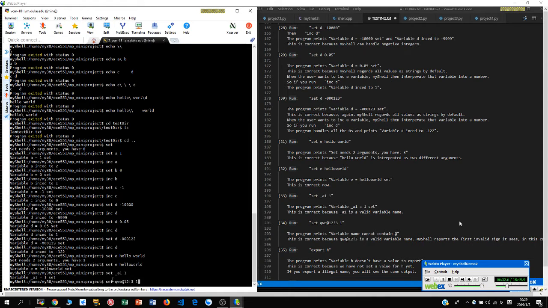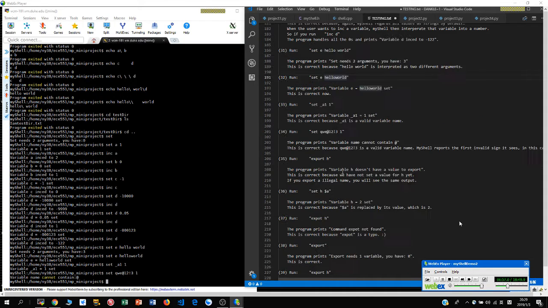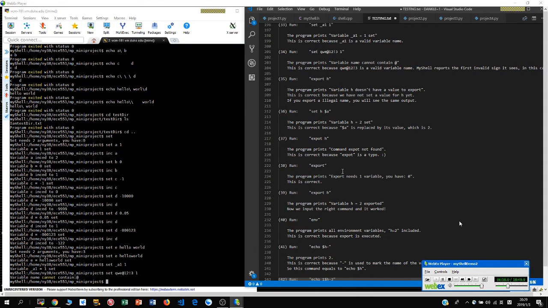However, if there are some other different signs in it, like this, now the variable name is QWE@12\3. It will not work, and myShell will tell you the first invalid sign it encounters. So the variable name can only contain numbers, characters, and the underscore. That's all. And now, since we have successfully set some variables, we can begin to export them.